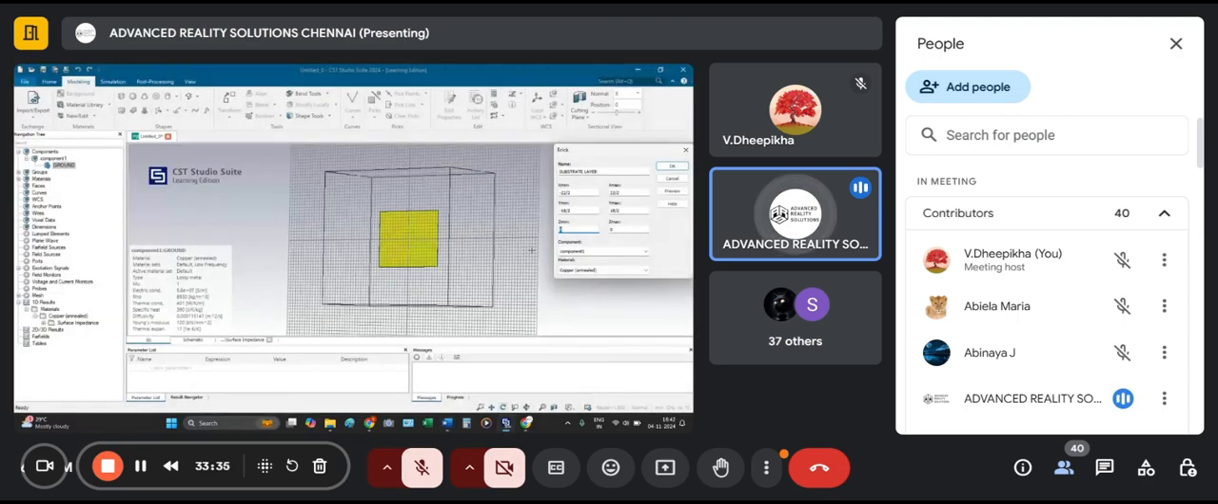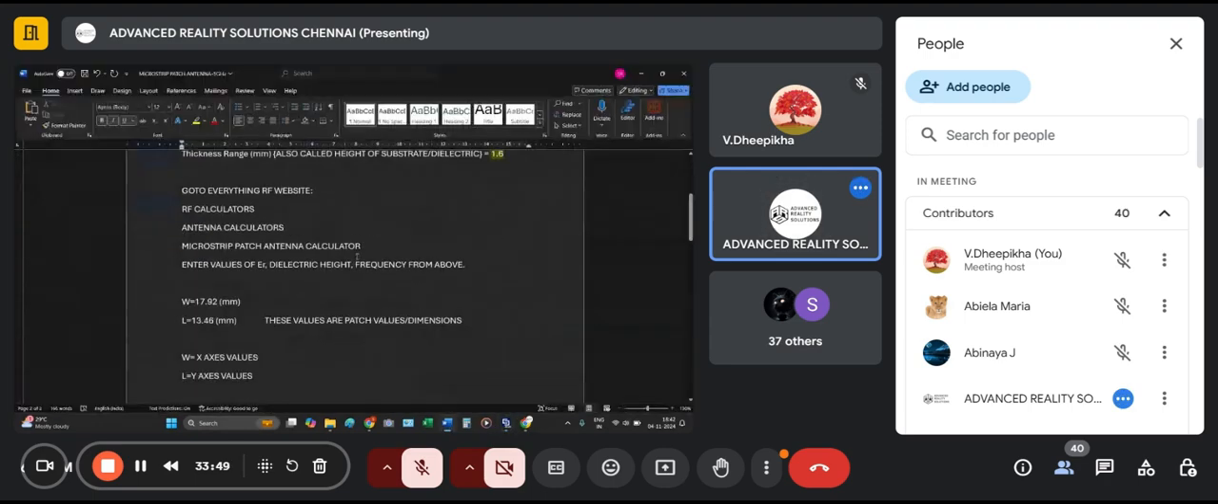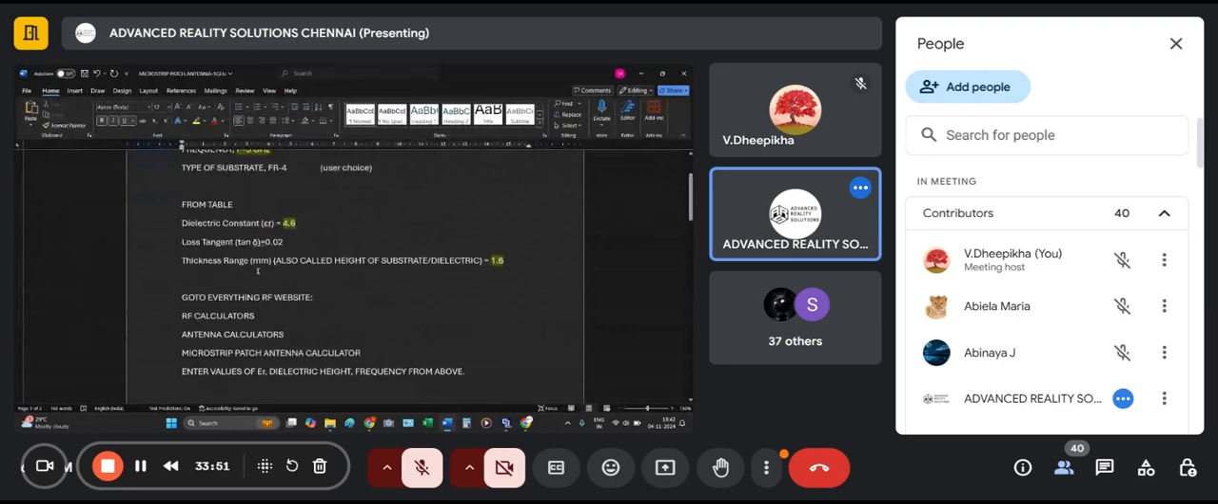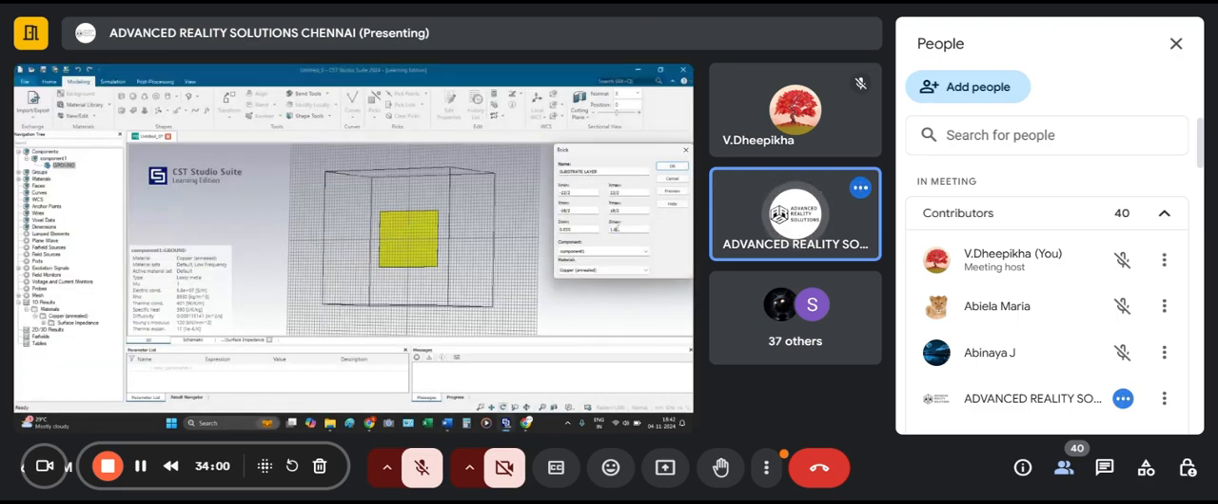That minimum is 0.035, which is the Z max of the previous layer. Okay, now I should define the thickness. What is the thickness of this layer? Also called the height of substrate. Thickness range is 1.6. So here I will use the thickness plus the Z minimum value. That is this value.